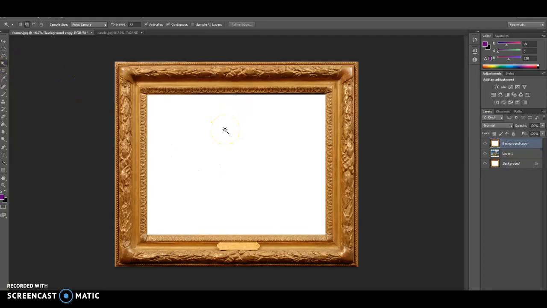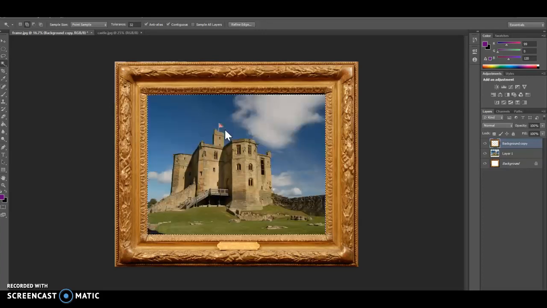You just want to click on the white area once and it's going to select all of the white pixels, and then I'm going to hit delete, and this is the way you want it to be. So we're basically done here. I'm going to Control D to deselect and get those marching ants to disappear. And so that's the entire tutorial.